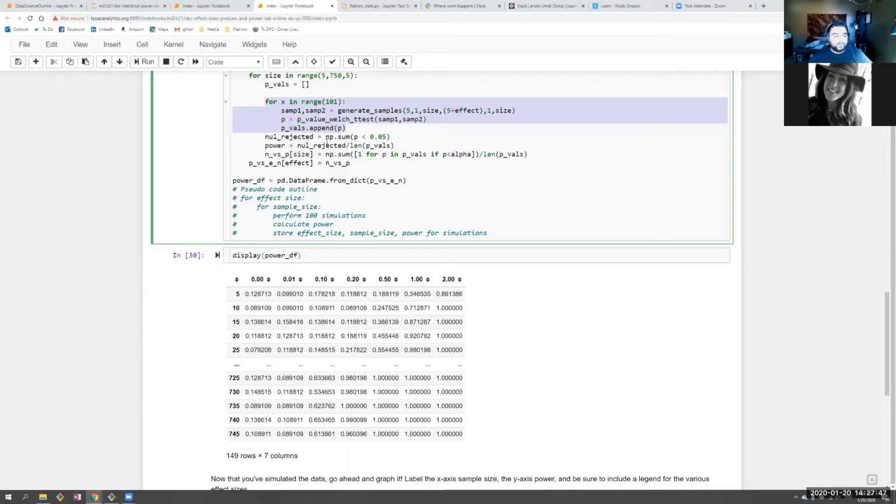But now that we have 100 experiments, we want to look at how many times the p-value was smaller than 0.05, i.e. how many times did we reject the null hypothesis? Because power is a probability. It's the probability that we're going to reject the null hypothesis when it is in fact false. It's expressed as a probability, between 0 and 1.